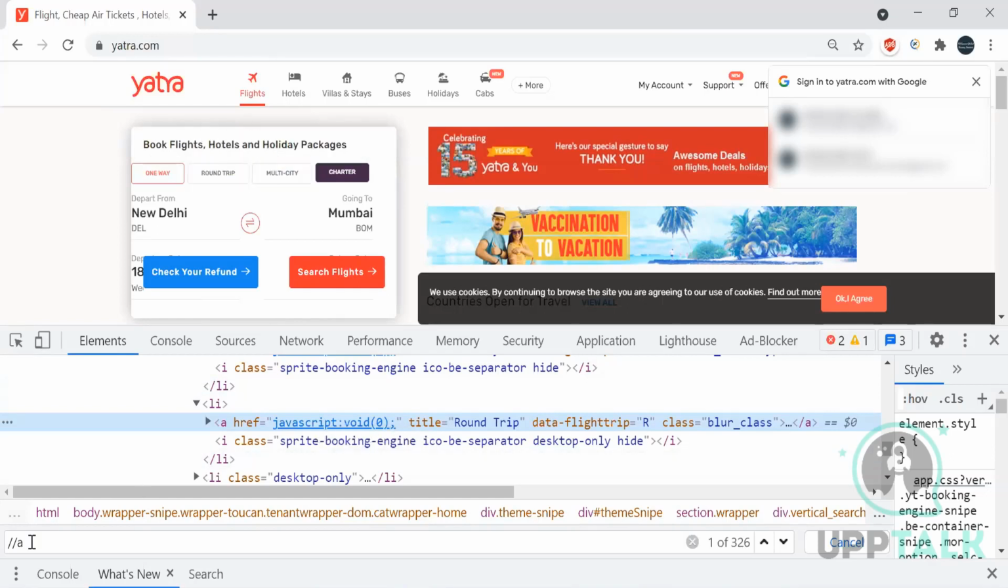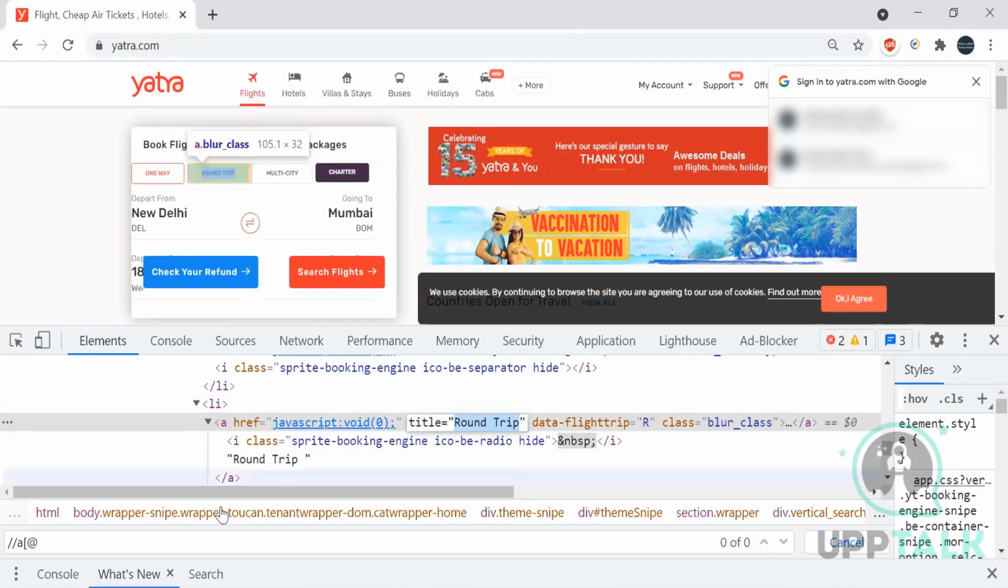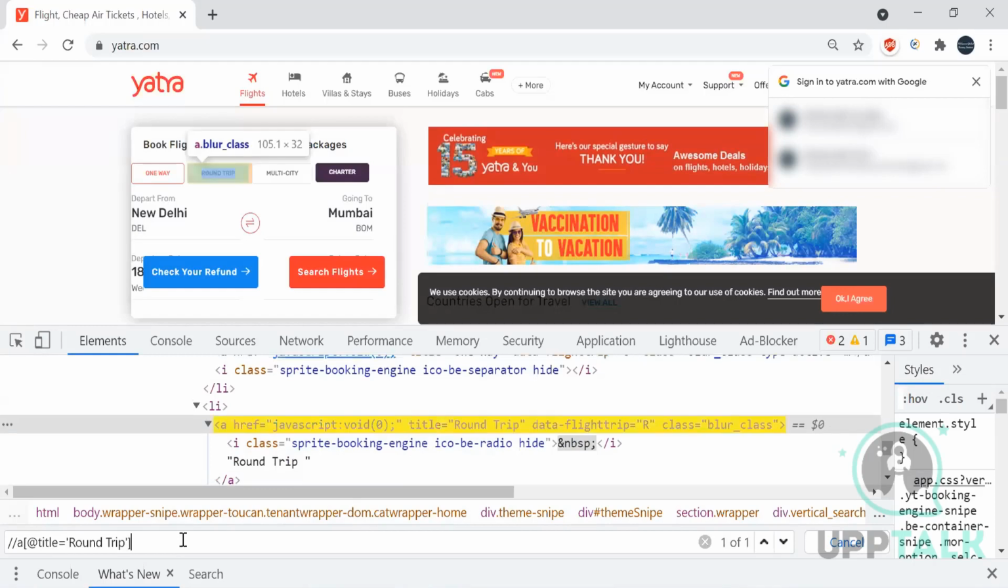Okay, so what I will be doing, when I'm talking about the relative XPath, I will put a double slash, then I put a tag name, then a square bracket, and I will write the @ symbol and the attribute name. Let's suppose I want to use this attribute name value pair, the title and the round trip. So I will put @title equal to "round trip" in the quotes, and I will close the square bracket. So you can see my element is highlighted.